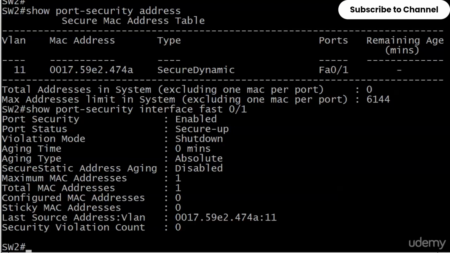Aging time of 0 minutes, aging type absolute. We'll go over those when we change the aging types. Maximum MAC addresses of 1, total MAC addresses of 1. Configured MAC addresses then is 0. Sticky MAC addresses, we've got a lot of address types here, 0. What I like about this command, it shows you the last source MAC address that came in and the VLAN number of it. That's pretty cool. And it also shows you the security violation count. Again, just want to show you those now, and we'll see them in action during our labs as well.